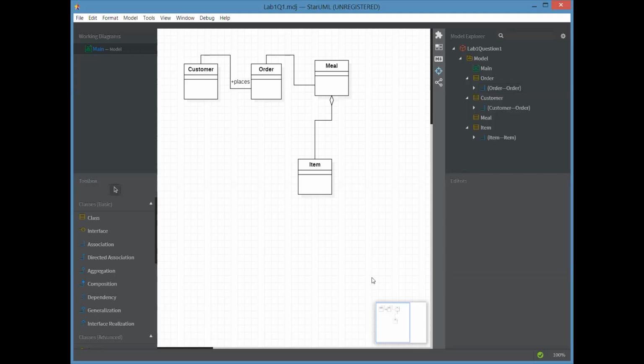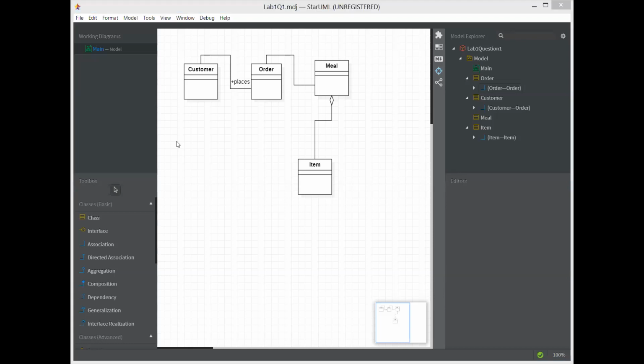So we have the customer places order. Order is for meal, and the meal will contain one or more items. So using StarUML, a simple diagram. These are the clusters that we identify and the representation of the diagram. Right. Here's the diagram for question number 1. Let us draw the diagram for question number 2.